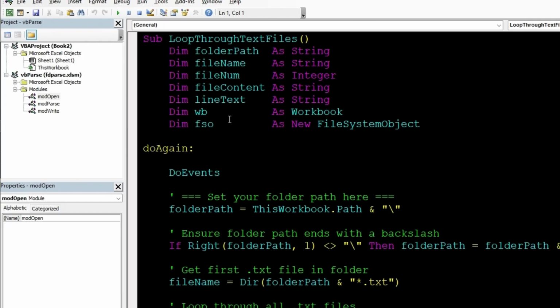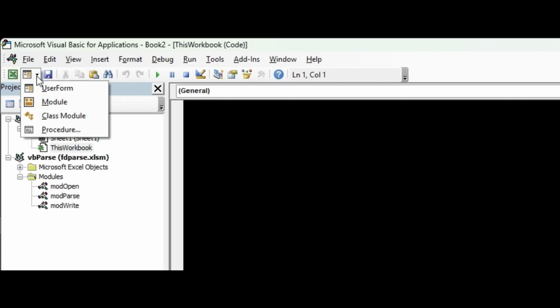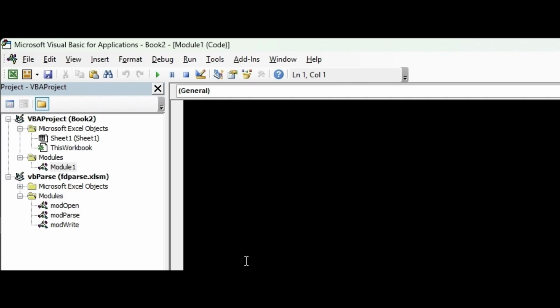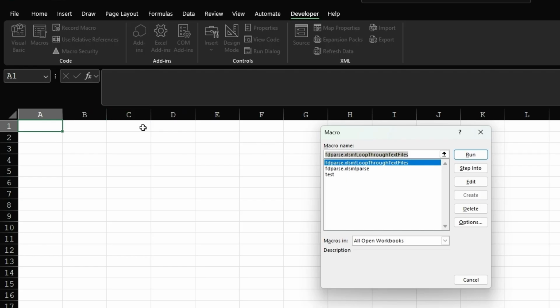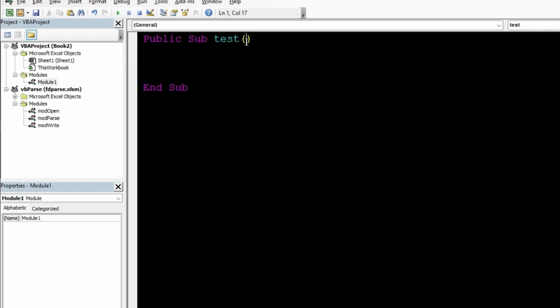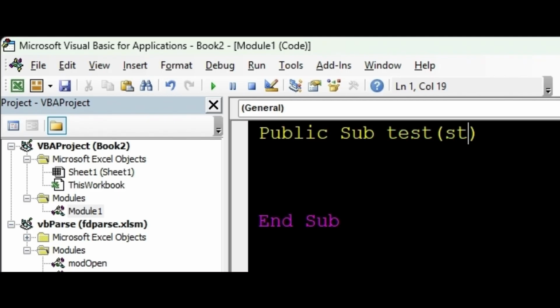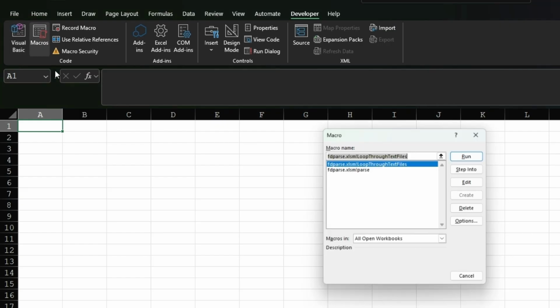So if I come into this project and I add a module and I say public sub test, it will now show up in my macros. If I were to add a parameter to this, this should no longer show up in my macros.